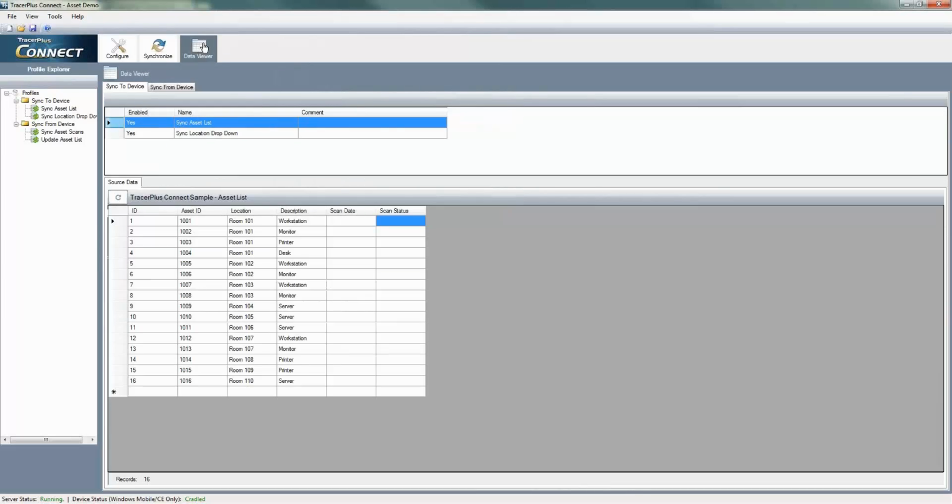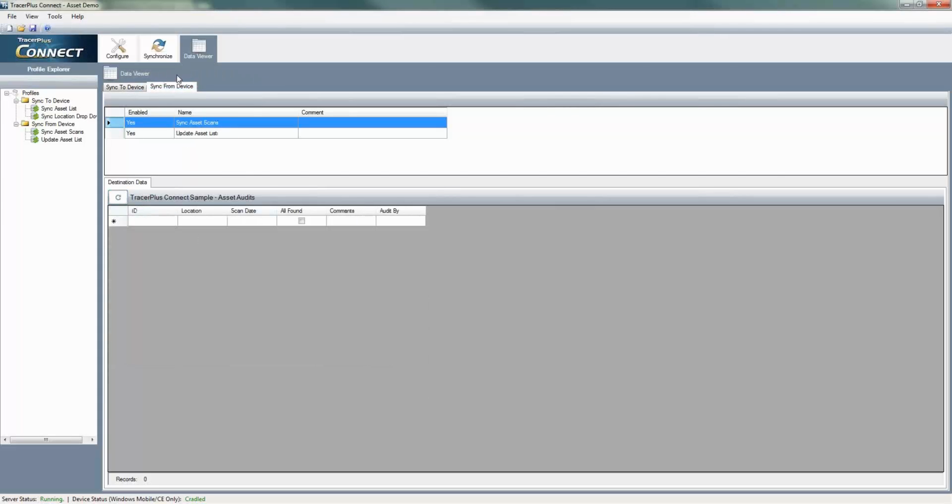And if we jump over to our data viewer and do a refresh, you'll see that it updated our database with those 4 items we scanned with the scan date and the status of found. And then if we jump over to our sync from device profile, we should see our 1 record here that we did an audit on 9/16 of room 101 and all assets were found. So that's the basics I wanted to show you for a sync profile.